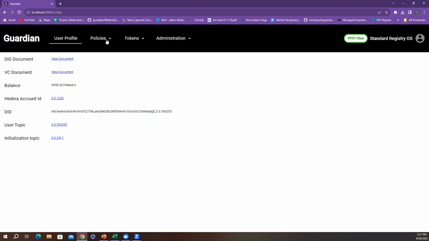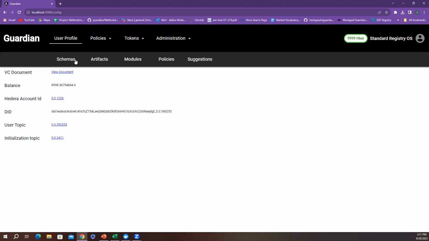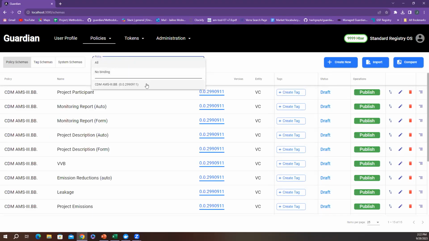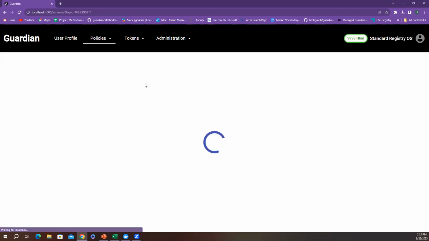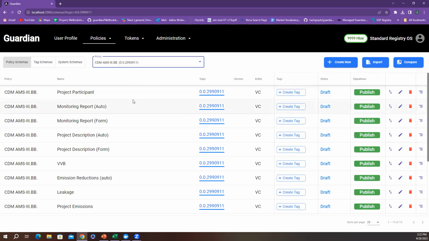So let's go to policies, where we could select schemas. Once you have uploaded your methodology or policy, you would have AMS-III.BB, which has been already uploaded. We could select that and see what schemas belong to it. So here we have things like the project participant. We have monitoring reports. You're going to see form or auto.